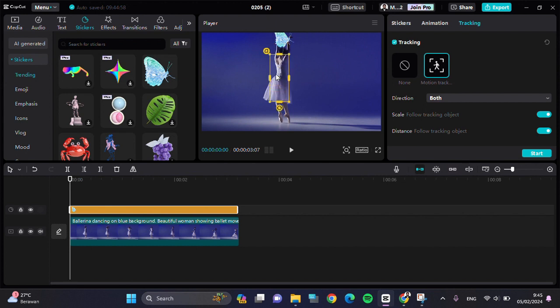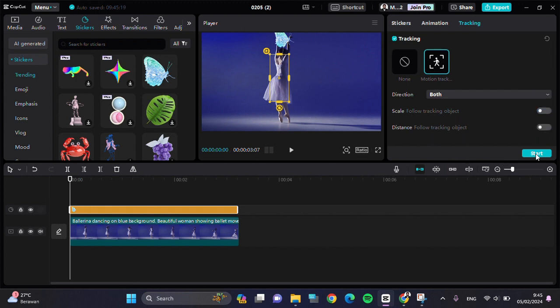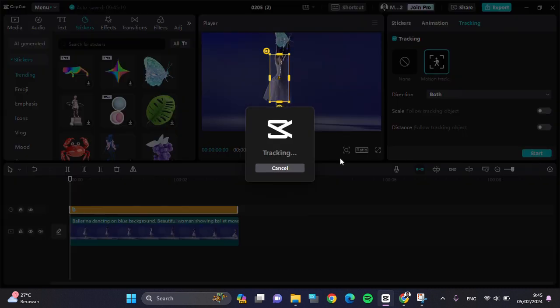Okay. You can also rotate the box like this. And here you can select the direction. You can also adjust the scale and distance. And I'm just going to disable this option. Then we're going to click on start to start tracking the object. And you have to wait until the process has completed. And let the CapCut do the tracking.